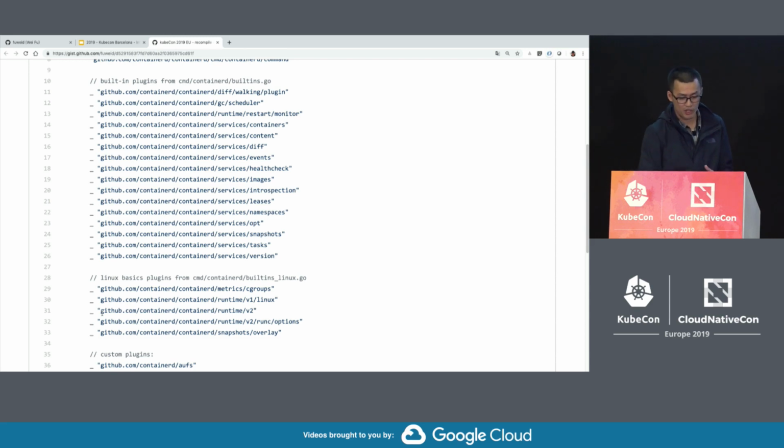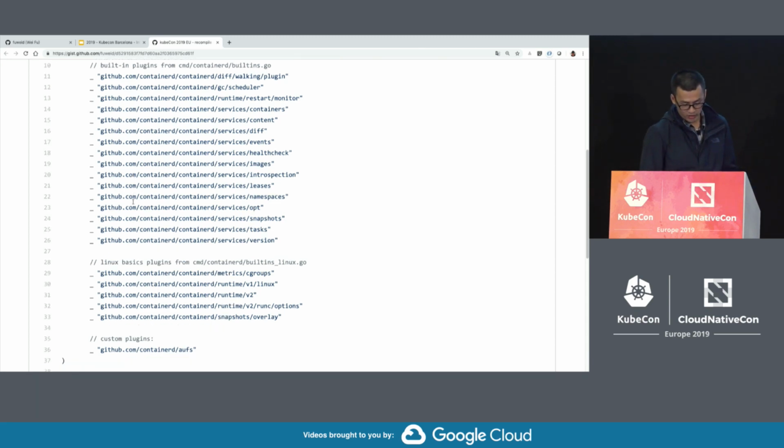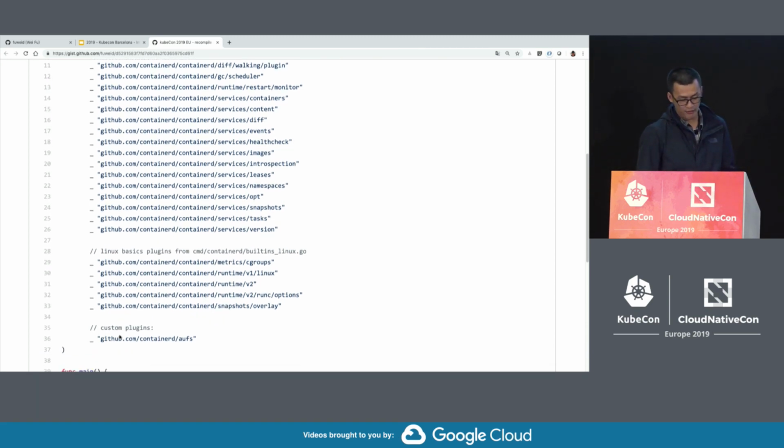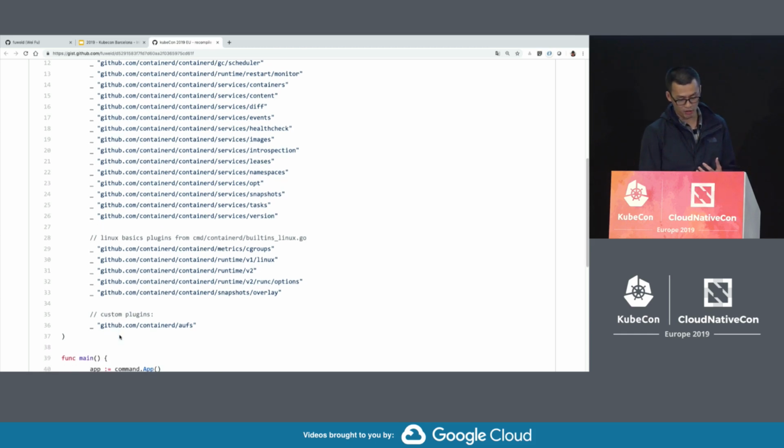So with those Golang packages, we can build a Kubernetes. And the last one is the AUFS snapshot plugin. We can see we can add a Golang package and we'll register our own plugin into the Kubernetes. So basically, we put the registration action into the Golang initialization function, so that when we import a Golang package, it will do the registration.